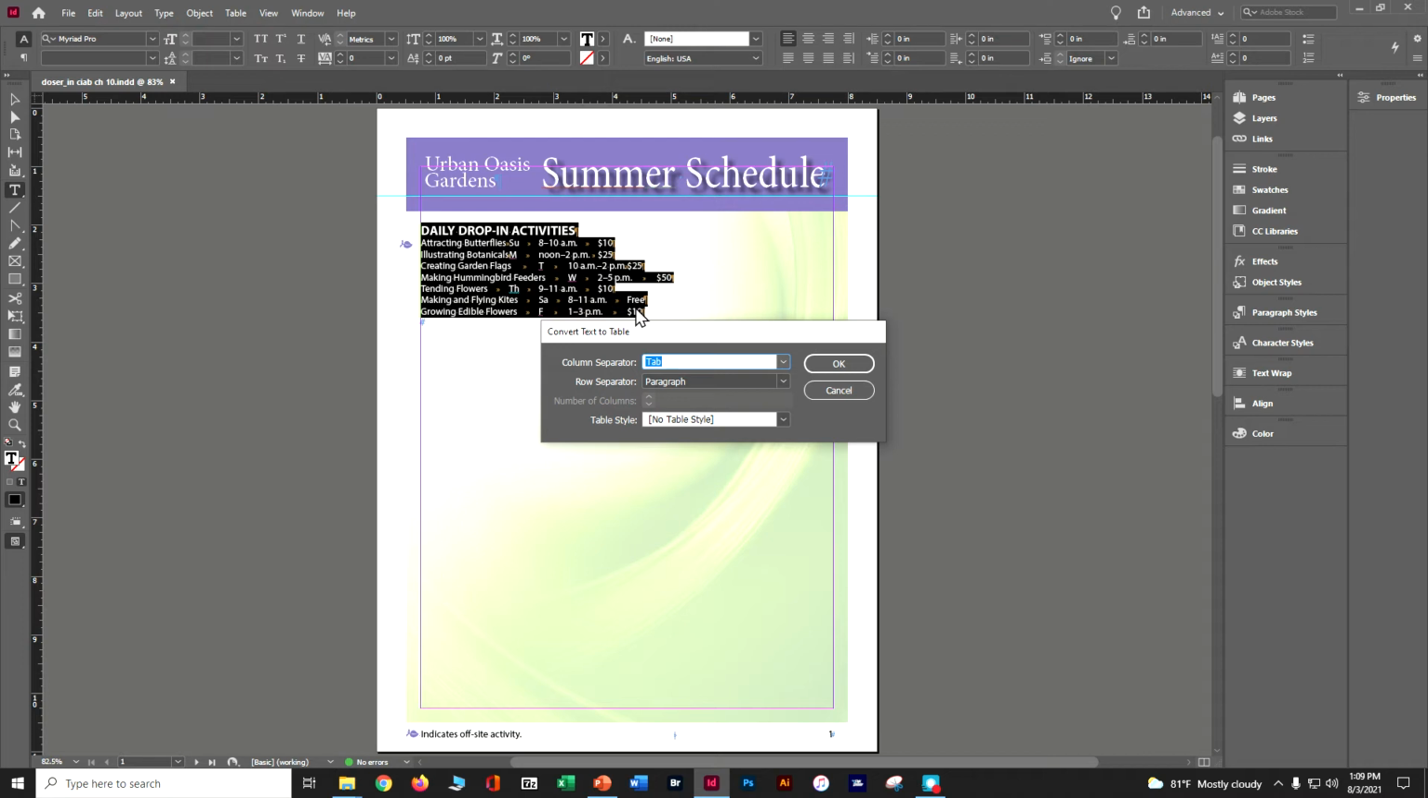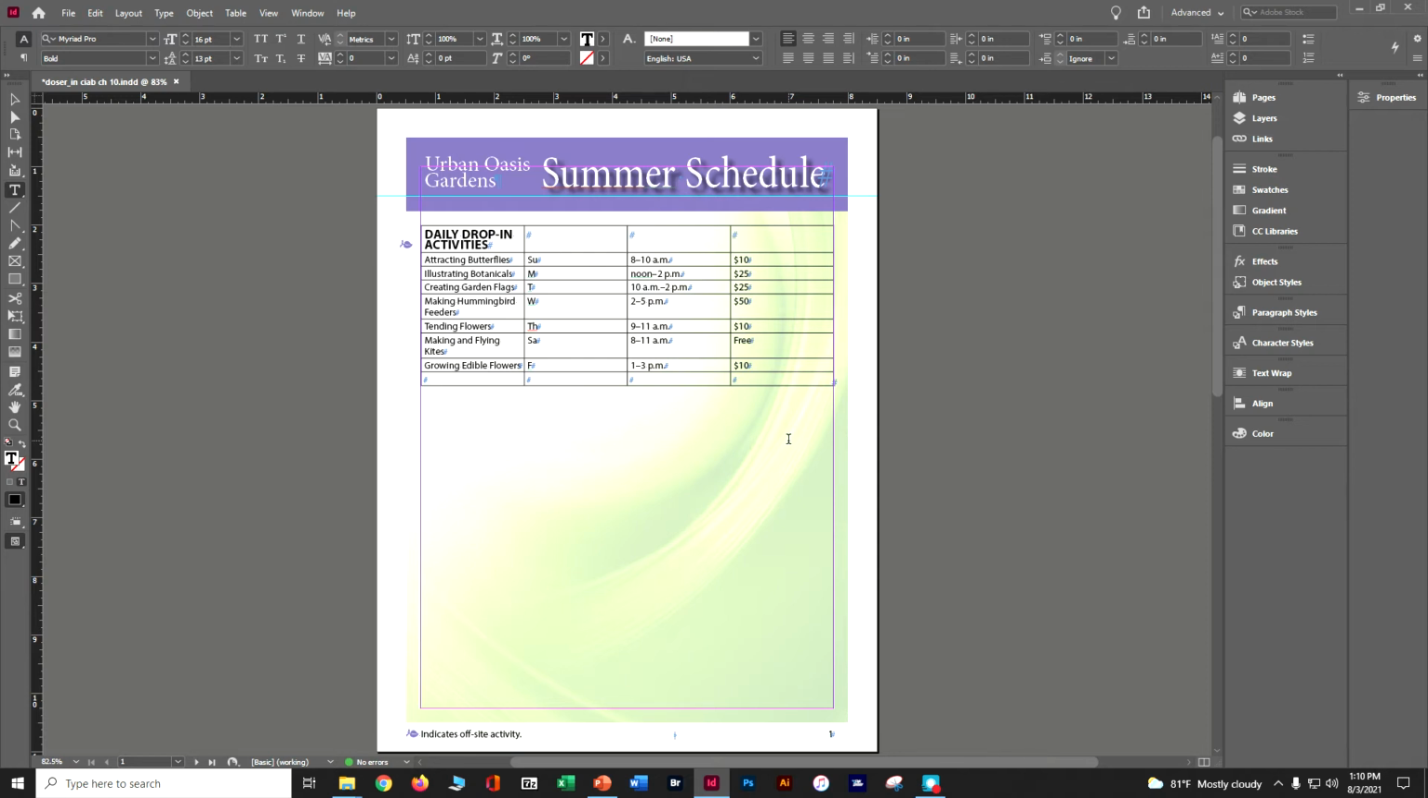It's going to ask us some questions. So for column separator, we choose tab. For row separator, we choose paragraph, which means anytime it sees a tab, which is the little forward caret, that means it needs to put in a column. Anytime it sees a paragraph, it needs to make another row. And we're going to run with no table style for now and go ahead and say OK. Now we've made a very basic table. It's not pretty, but we're going to do quite a few things to it. Let's go ahead and do a Control S and save what we've got.